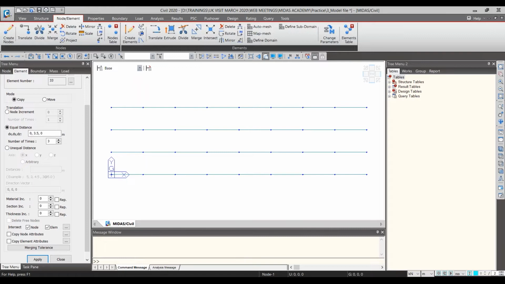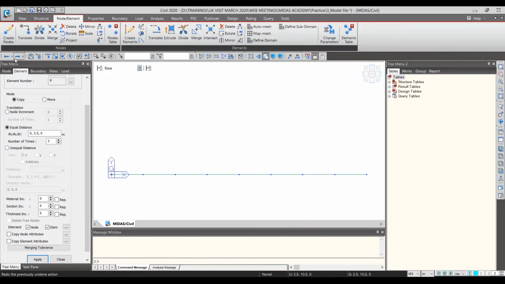See the extrude length. The extrude length is 3.5. This is the translate option. The extrude length is 5 meters. So you can undo if you have made any mistakes. You can undo this particular step, also the extrude step.